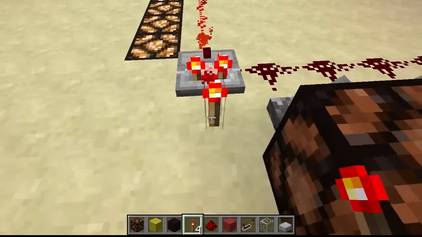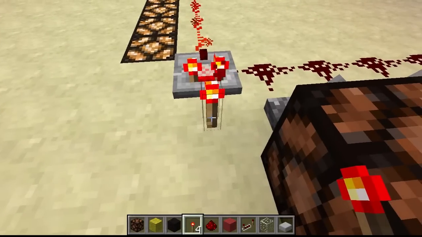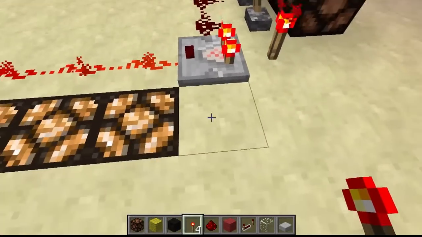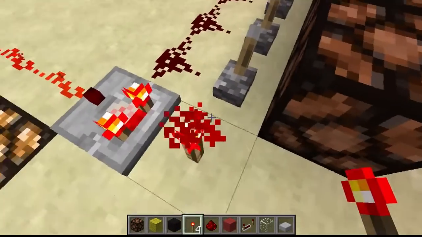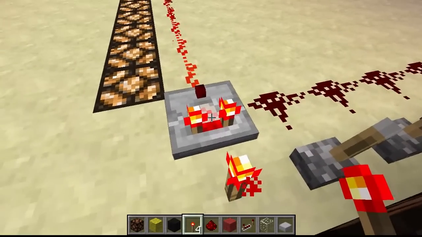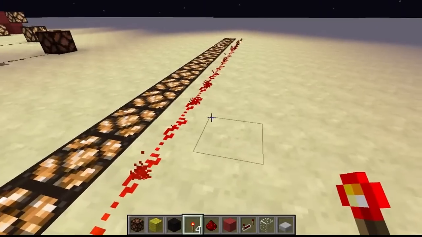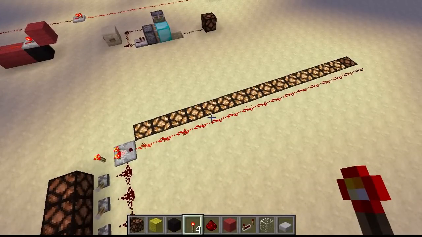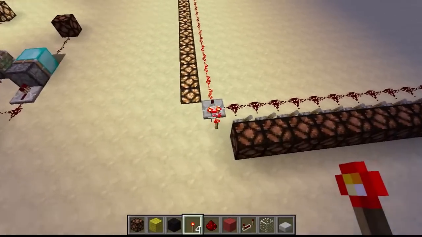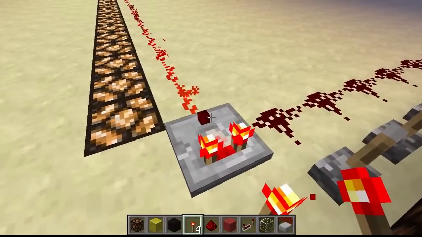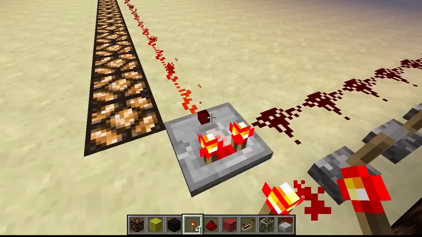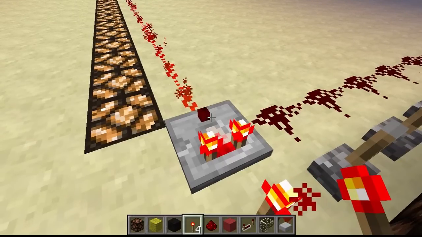Let's call this side A, or input A. And let's call these sides input B. Either side works. Okay. So what I did with this torch is give it an input of 15 blocks, as you can see. Or if you wish to count these redstone lamps, go ahead. Okay. Now, it has two modes. It has compare mode, and it has subtract mode. And I'll show you compare mode right now.